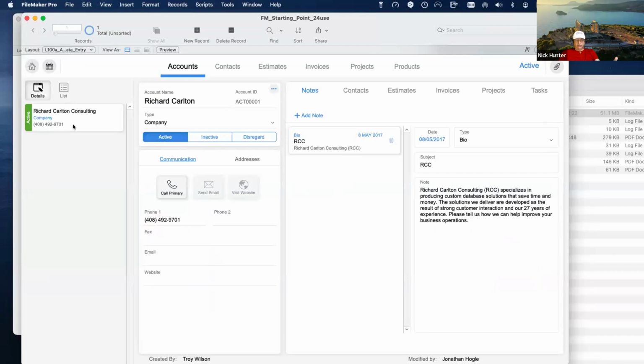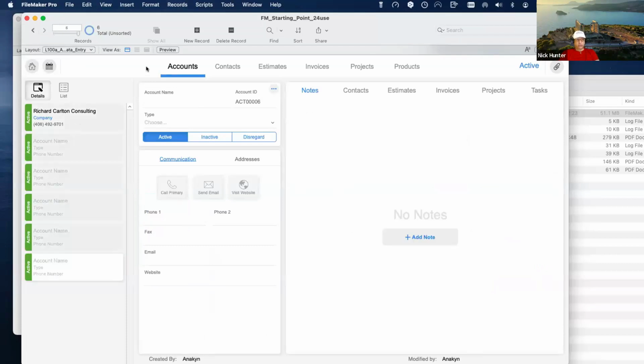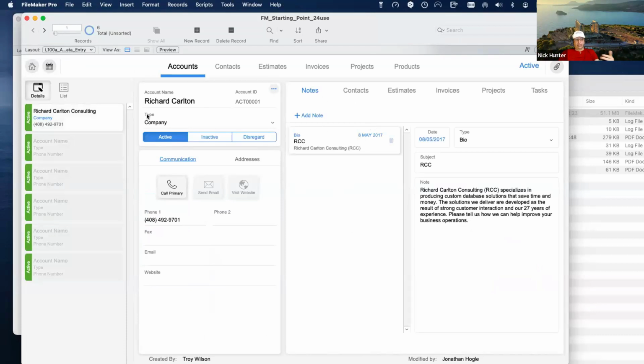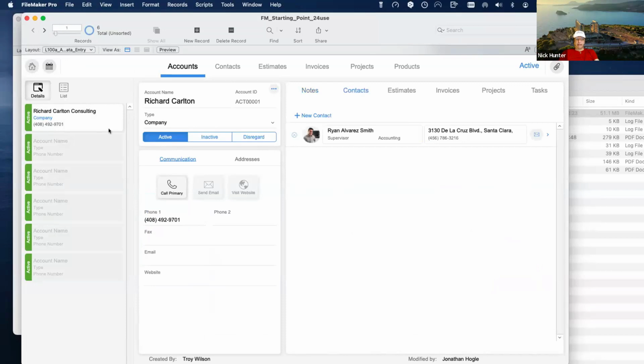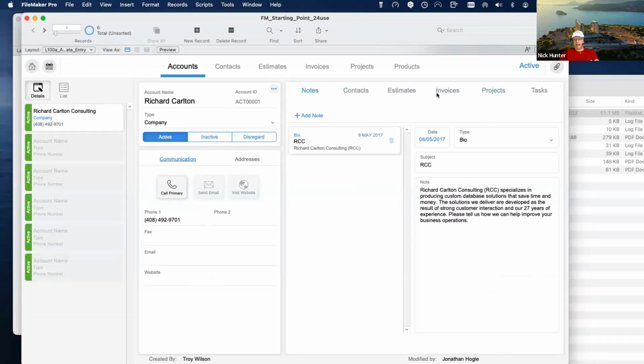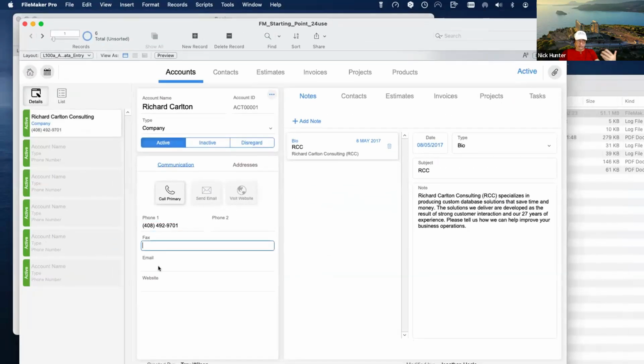So you have your accounts and you can create accounts. This layout is all about accounts. Of course, you can see the notes attached to that account, the contacts, estimates, invoices, projects, but this is secondary. This is related data, related contacts, related notes, related estimates to that account. But the layout itself is all about accounts. So you need to determine which context you need.